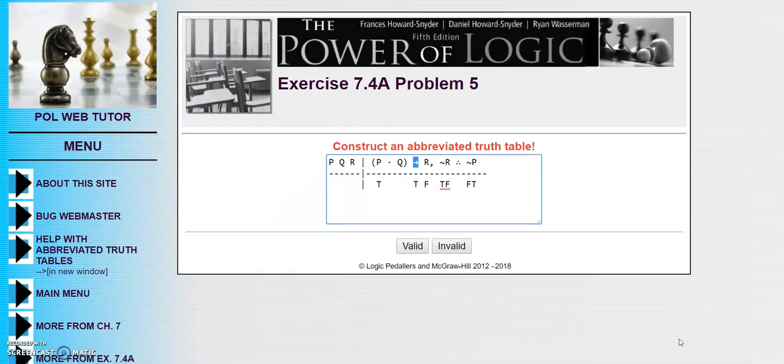How is it possible to have a conditional that is true while the consequent is false? Well, there's only one way. The only way to have a true conditional with a false consequent is to have a false antecedent. And what that tells us is that this conjunction here, this P and Q, has to be false. And so let's go ahead and mark it as false.